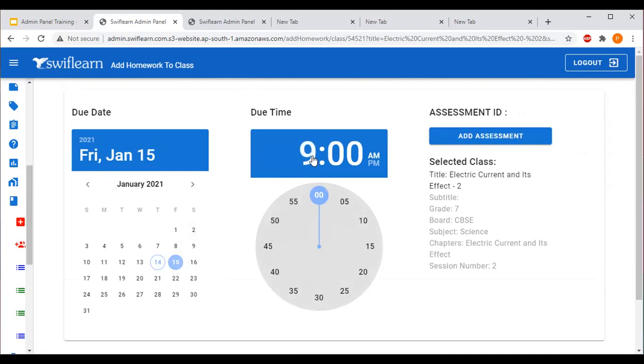So this is the hour, this is the minute. From here the teacher can select AM or PM too. After selecting the time, here the teacher will cross check the information that for grade 7, board CBSE, subject science, chapter electric current and its effect, the teacher is going to assign the homework. Now next, the teacher has to click on add assessment.